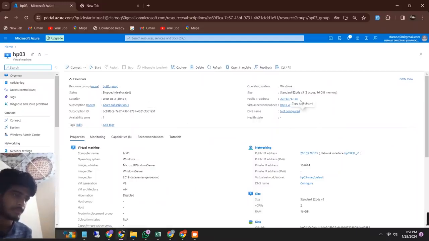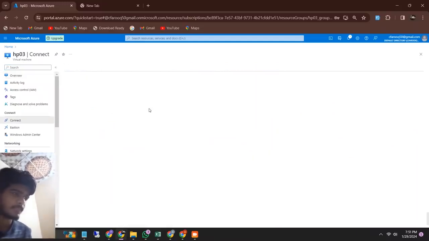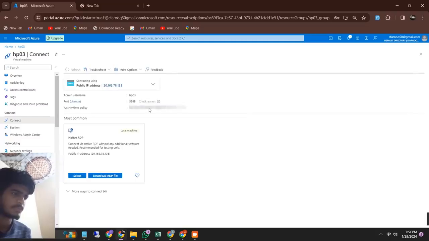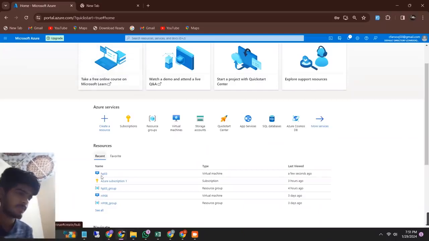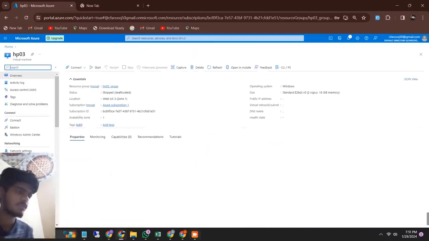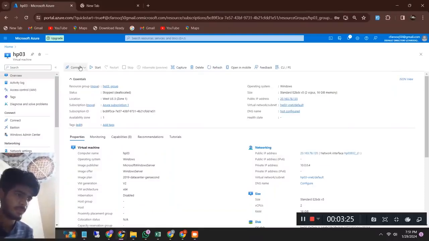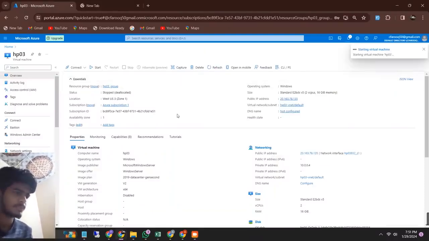Step number 20. Set up security measures. Implement security measures like Windows Defender or any other antivirus. Step number 21. Secure RDP connection. For enhanced security, consider using network security groups to control inbound and outbound traffic.